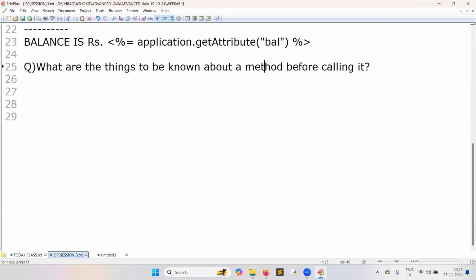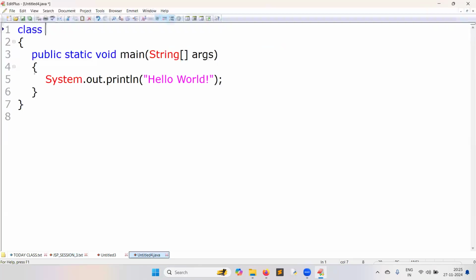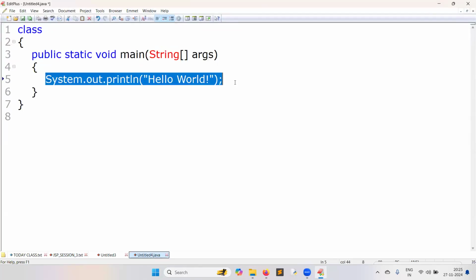Okay, I want to make a method call. Before you make a method call, what should you know about the method? At least half a dozen things you have to know about the method. So assume it is some Java program of mine. I want to make a method call. Tell me what you should know about that method.